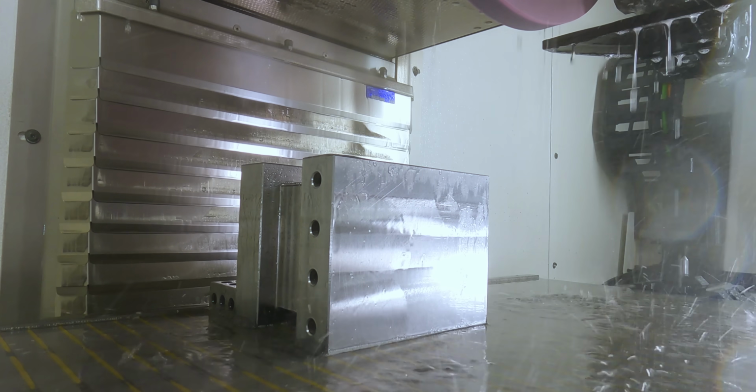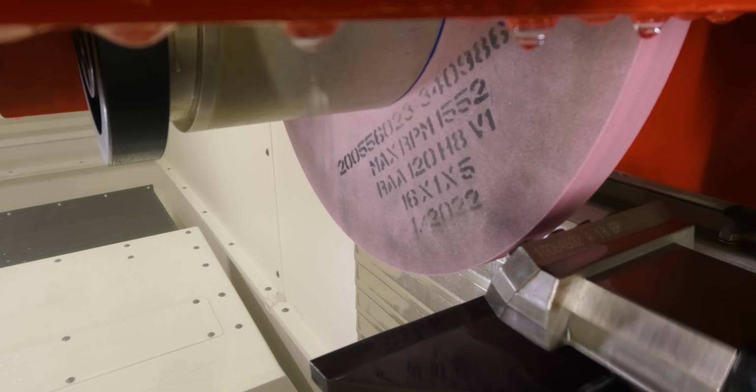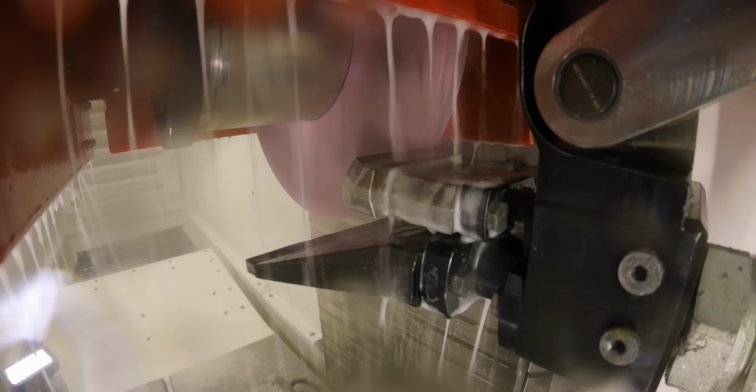Let's talk about what I did at the end of my grinding cycle. Right now the wheel is done grinding, but I have what's known as a ringing of the wheel written into the bottom of my program. Ringing of the wheel means that as the wheel's done grinding, it's going to spin itself out. That way it can remove any excess coolant.